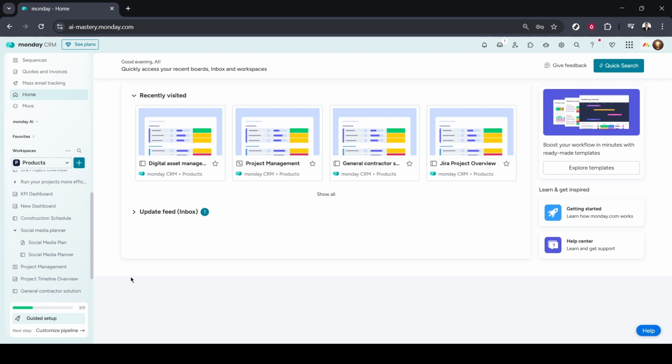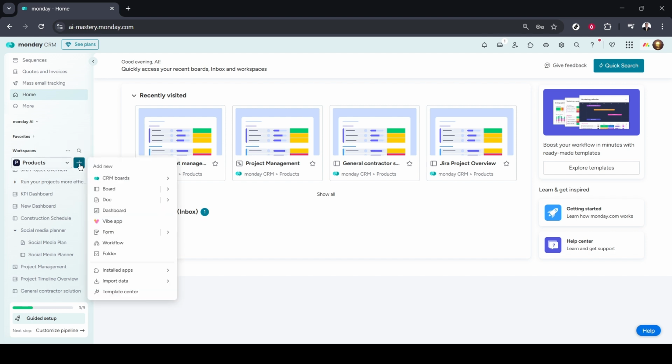To begin, navigate to your Monday.com workspace. On the left-hand panel of your screen, you'll find a prominent plus sign icon. This icon is your gateway to creating new boards, dashboards, or even entire workspaces. For our purpose, we'll be adding a new board to serve as our central hub for social media content. Clicking this plus sign will open a menu offering various options, allowing you to choose the type of project or initiative you wish to start on the platform.